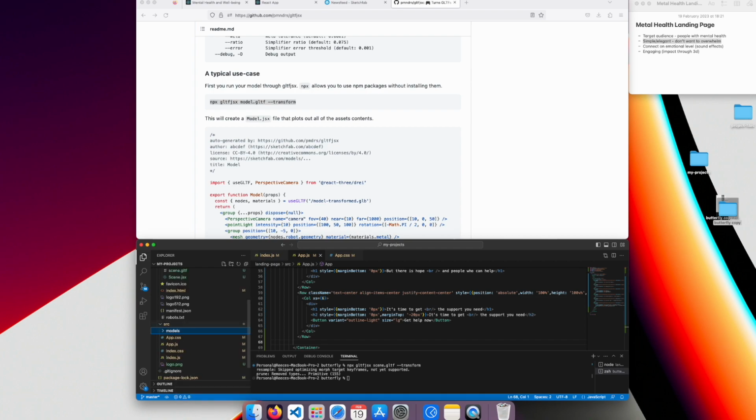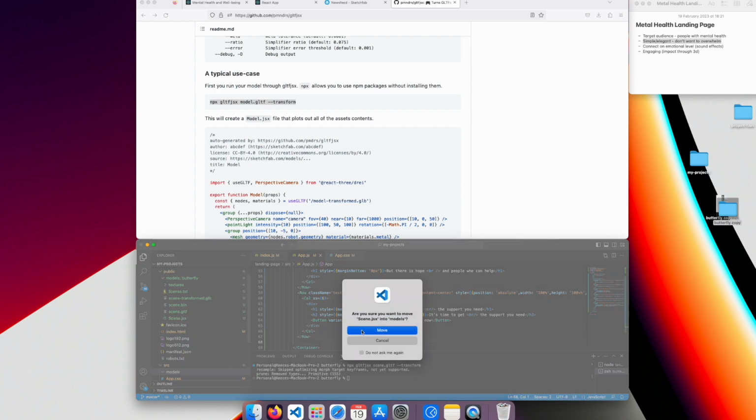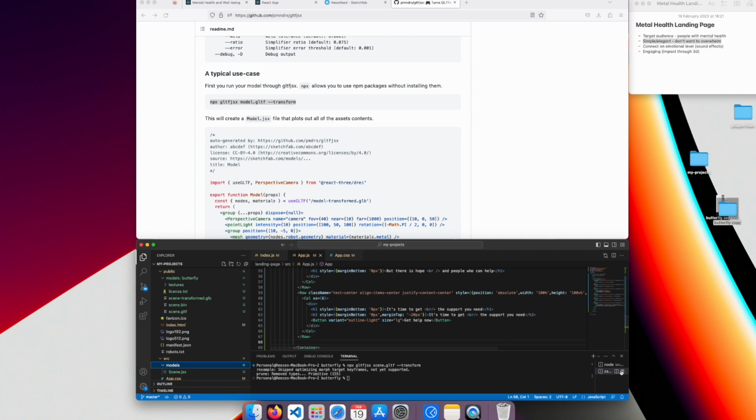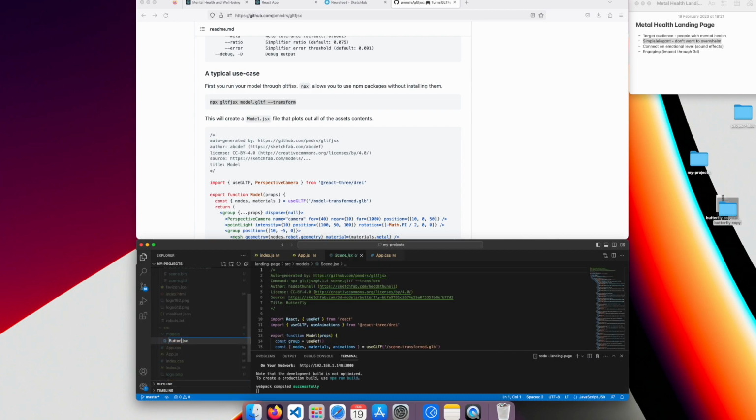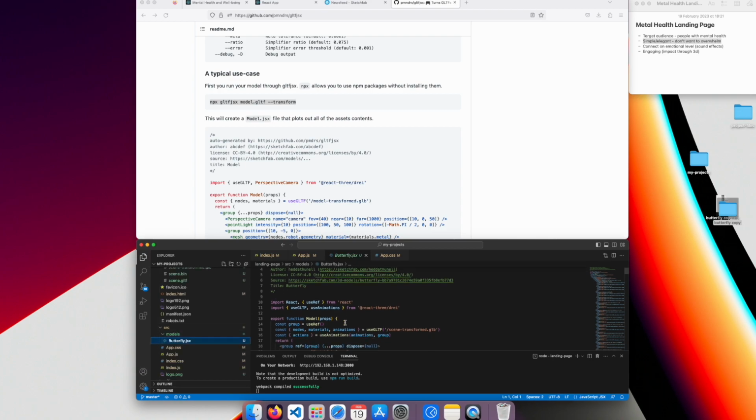So we'll type that out, and what we want to do is grab our new JSX file which is created there. It's called scene.jsx, and we'll drag that into our models folder. So we'll move that over, and we can close that little terminal off, so we're back into our project folder. We're going to rename the file to be butterfly.jsx so there's no confusion, and we just need to update the function name there too.